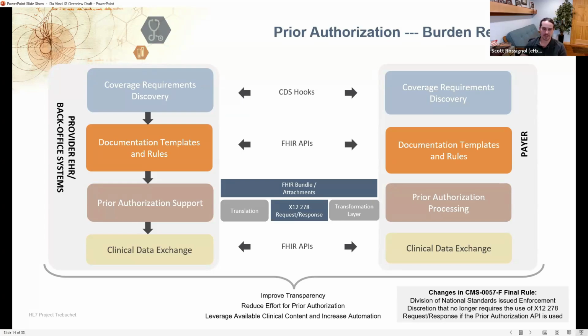And then as another aside, there's this whole concept in prior authorization around the X12 278 because of the HIPAA law stating that prior authorization should be submitted via an X12 278. There is enforcement discretion available so that this can all be done via FHIR. But there's some complexity here around how you receive and respond to 278s that we'll be digging into in a future education session.